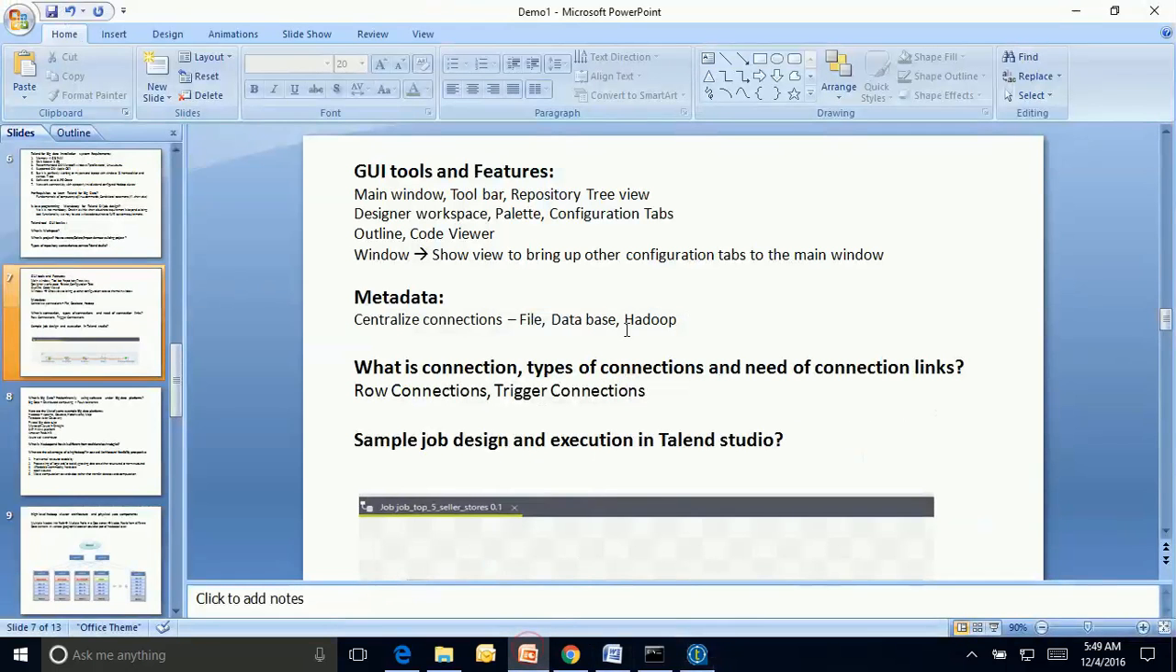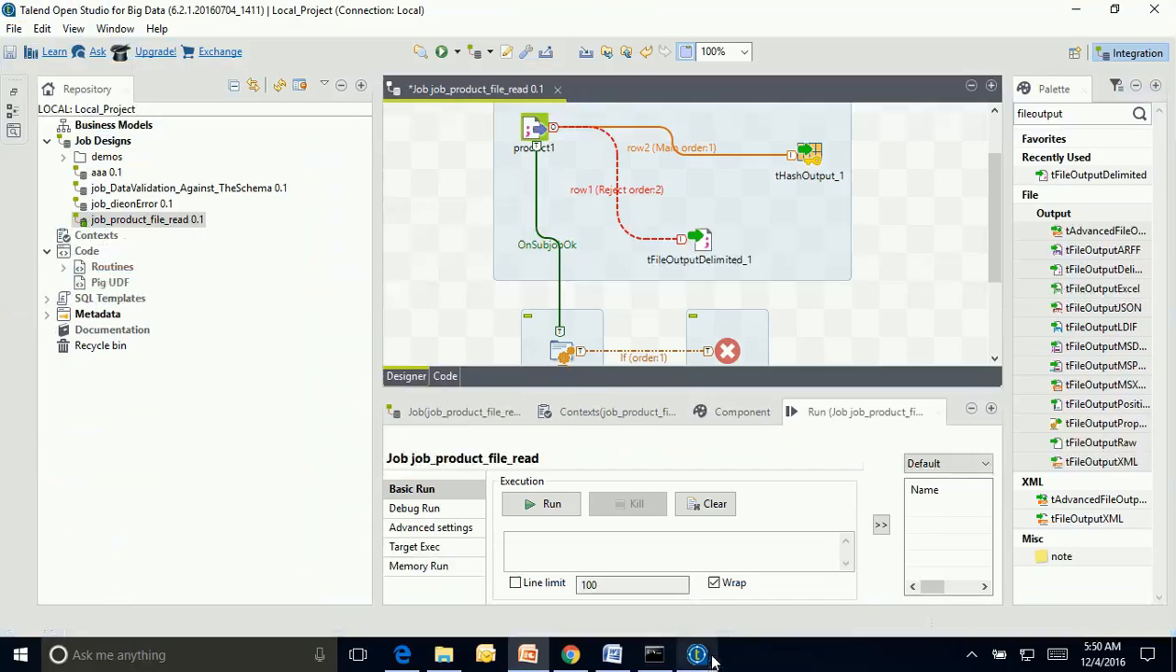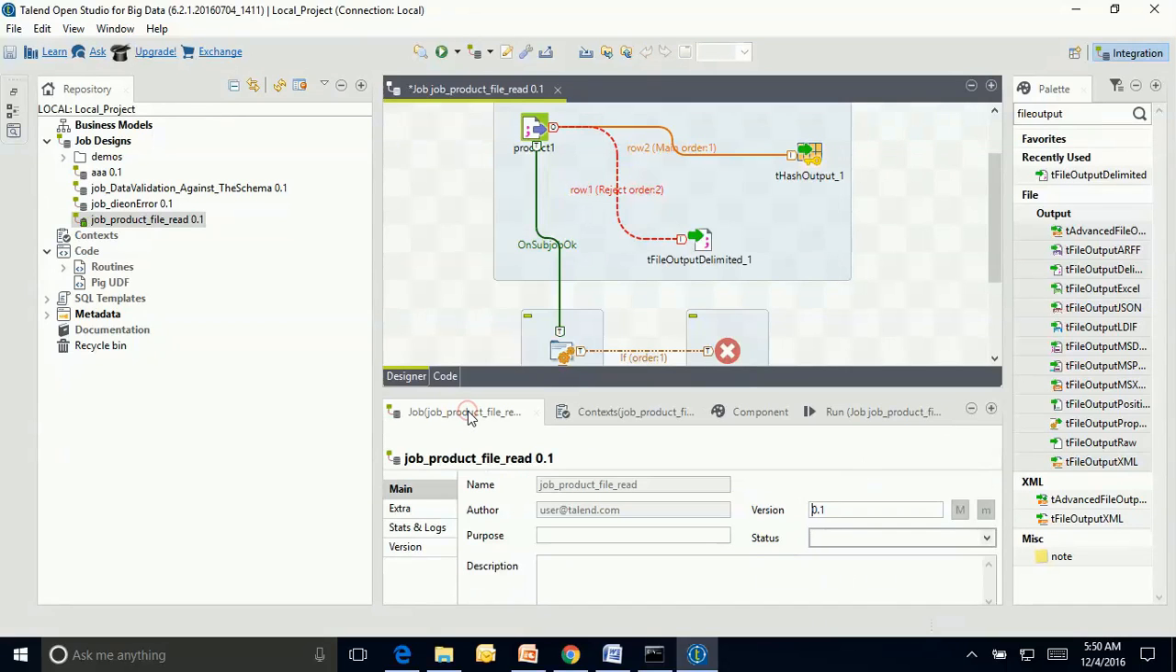And next topic on the slide is configuration tabs. So configuration tabs are located in the lower half of the design workspace. This is the design workspace, right? So in the lower half of the designer workspace you have all four configuration tabs. By default these four configuration tabs will be available. If you want to know some job information, in the job configuration tab you will get all this information, what is the version, and any description and purpose of this job. This kind of information will be available underneath the job.